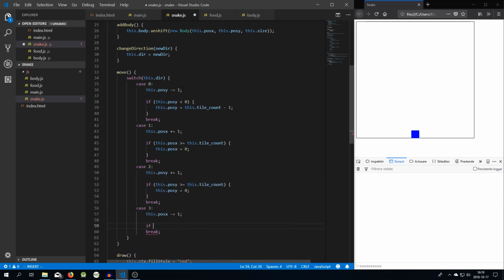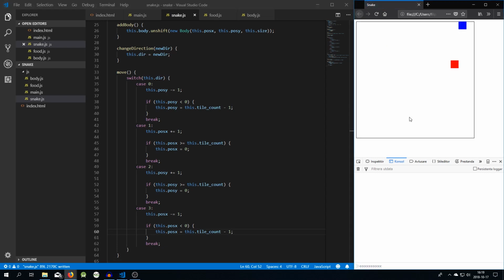And lastly, the last one, this.posX is less than 0. We set it to this.tileCount - 1. And now we're done with the snake game. As you can see, let's try it. We're gonna go up. Yeah, it works. Left to right. As you can see, we can move around now. So we're done with the snake game.